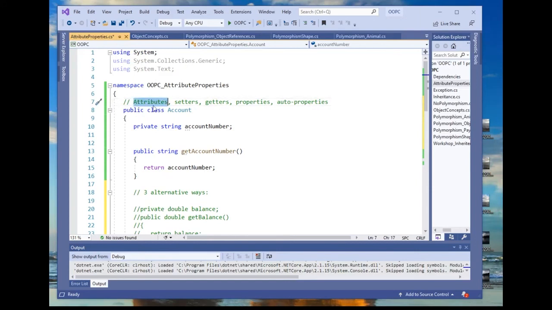So I hope that you can differentiate through this video among attributes, setter and getter, property, and auto property. So good luck with your study, and thank you very much.